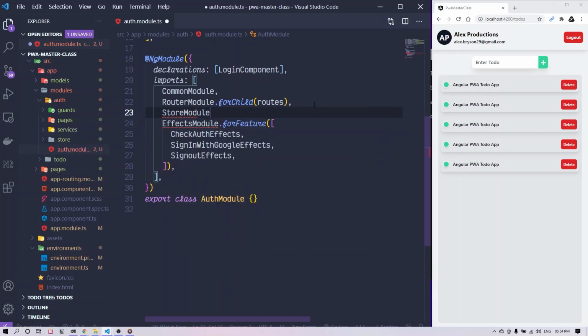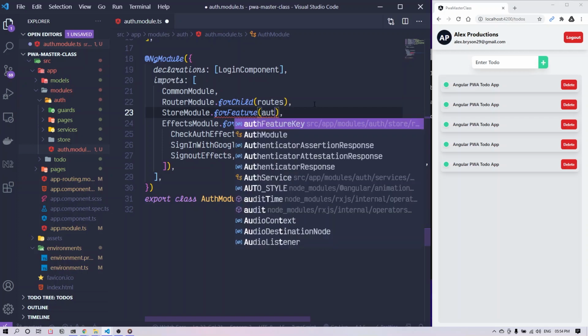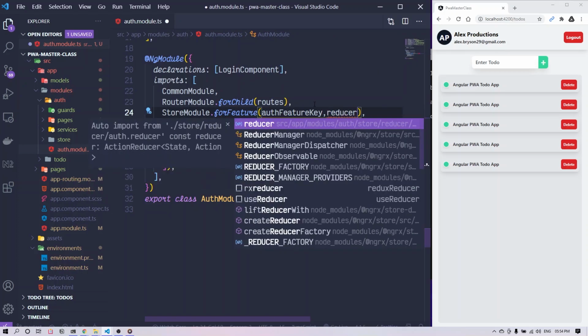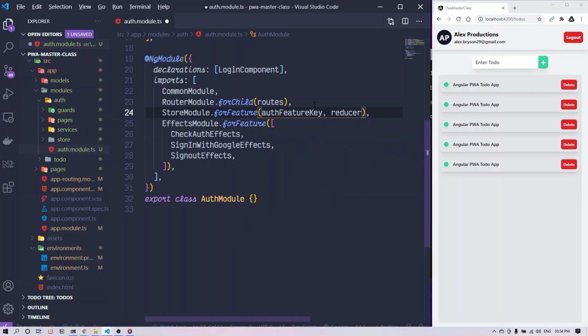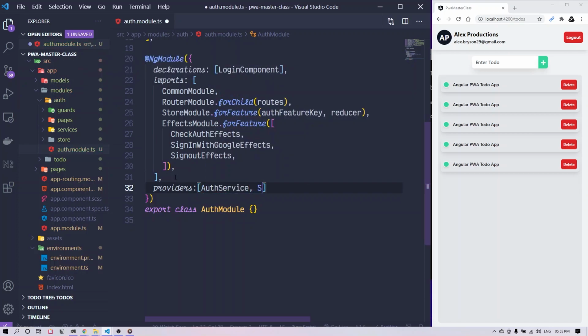After that, register the Auth Store as a feature store module in Auth Module. Provide the Auth feature key and the reducer function. Also provide the Auth Service, signed in guard and signed out guard in the providers array.